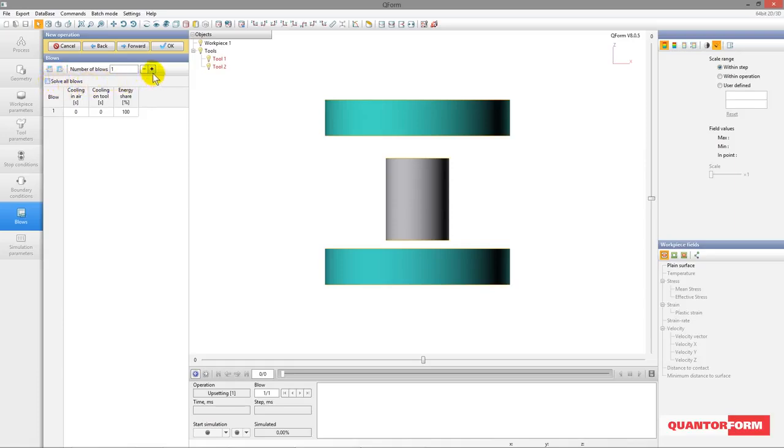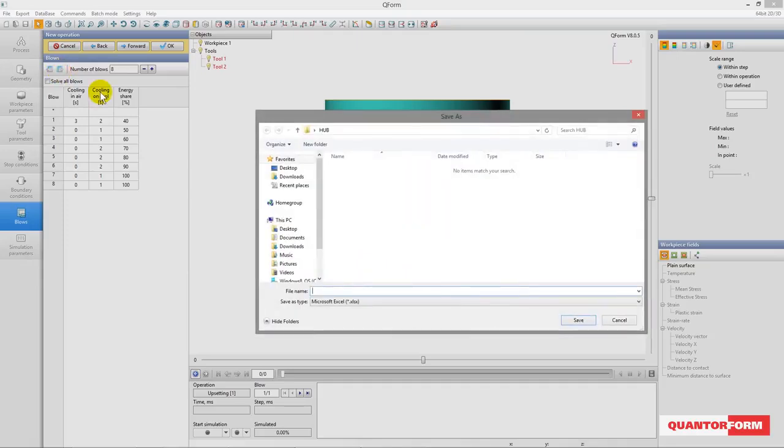So we'll set the number of blows to 8 and specify cooling time and energy share as needed. We'll set 3 seconds for workpiece cooling in air before the first blow for the time that the billet is being transported to the hammer from the furnace. And for the rest of the blows, the forging stays in the die, so we'll keep 0 for the cooling and air time. You can import and export the blows table, which can be handy for multi-blow hammer forging. So let's export this table and use it for the final forging operation as well. So click Export Table of Blows and specify the name and directory of the Excel file being saved.